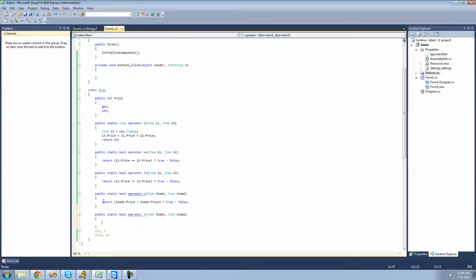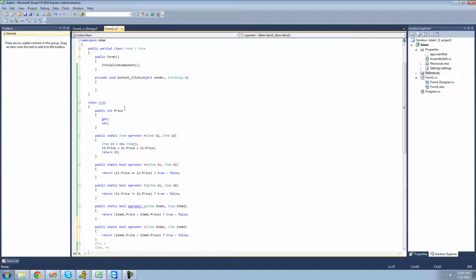Alright, and then we can just use a ternary operator again, so we're just going to say return if item1's price is greater than item2's price, then return true, otherwise return false. Alright, so now we should be all good here.